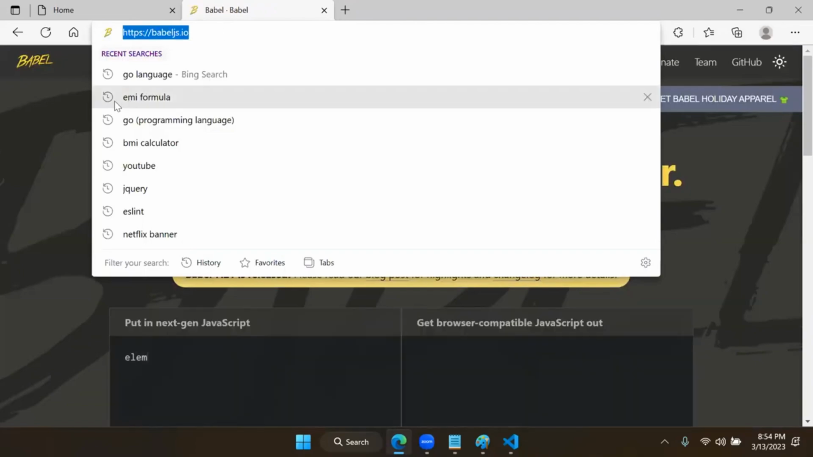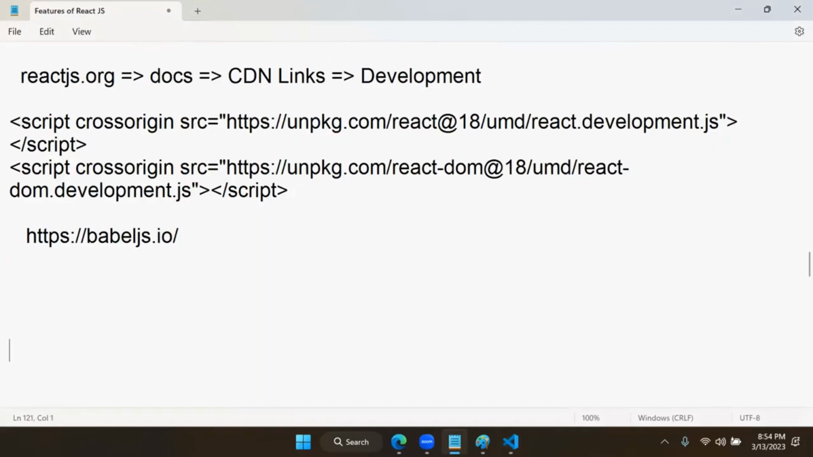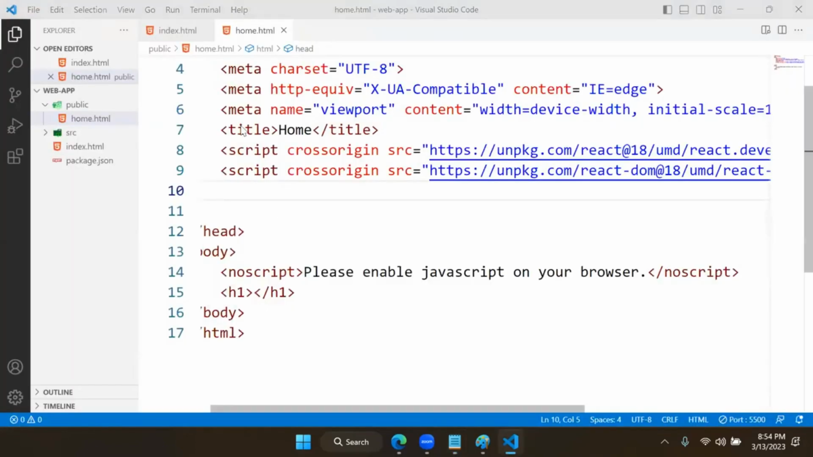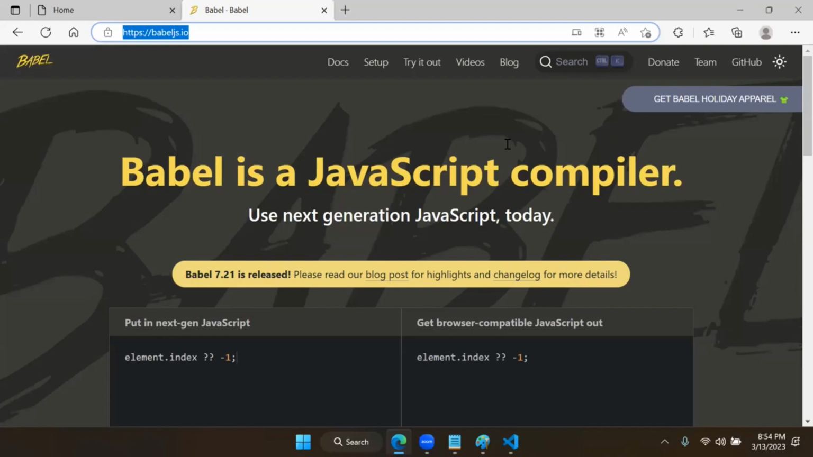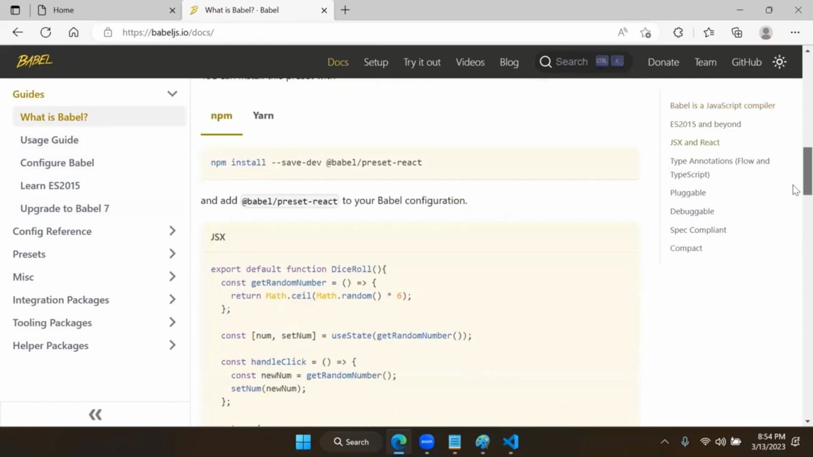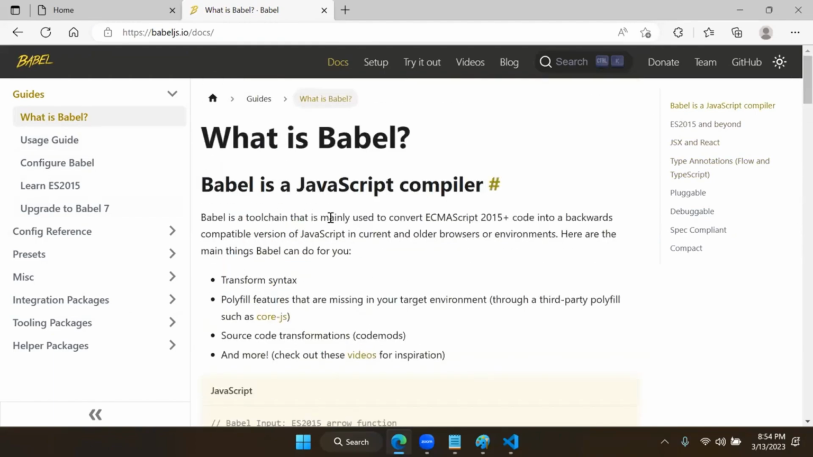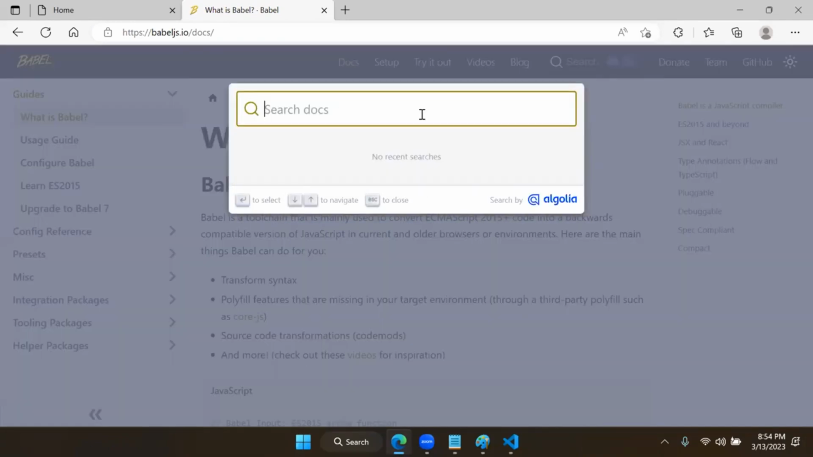This is the Babel official website. This is the compiler. Here you can go to the documents. In the documents, you will see the packages, the library. Where is the library? Integration packages, usage guide. Yeah, these are the Babel CDN links we want. We will search here for CDN.